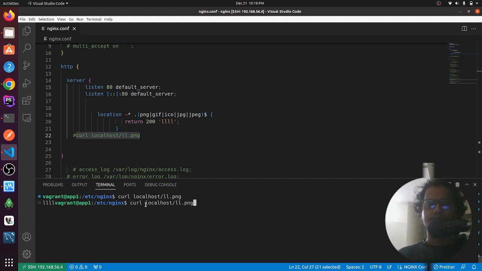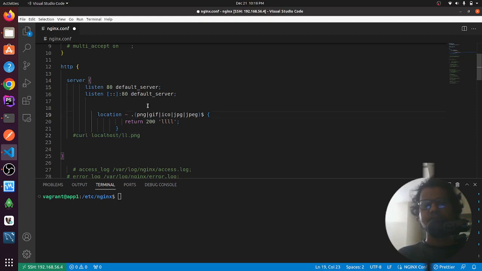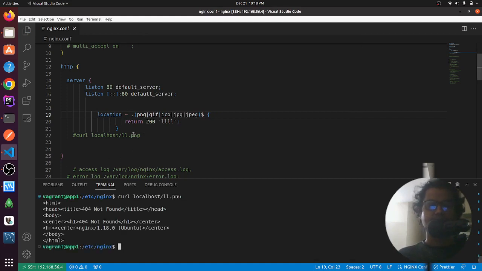If I put a capital G here, it's also working. Oh my bad, sorry, it's case insensitive because I put a tilde here. Okay, so if I remove this and restart, now if I search, it is not found. So it is case sensitive, and if we put the tilde, it will be case insensitive. Got it? I think you got it.